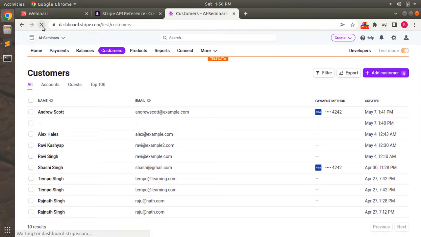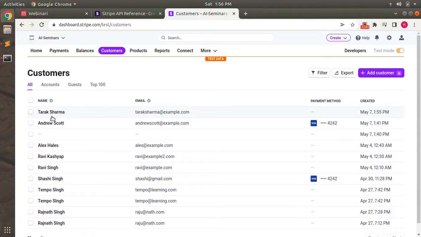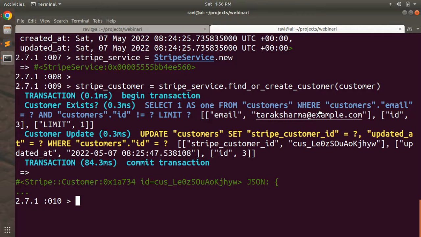So let's refresh this first. And here you can see that Tarak Sharma has been created, and here is the email. So payment method is still blank. Okay. So what we need to do now, that we need to create payment method for this customer. Okay. Now to create customer first, we need to prepare the card params. Okay, so let's prepare the card params at the terminal itself.